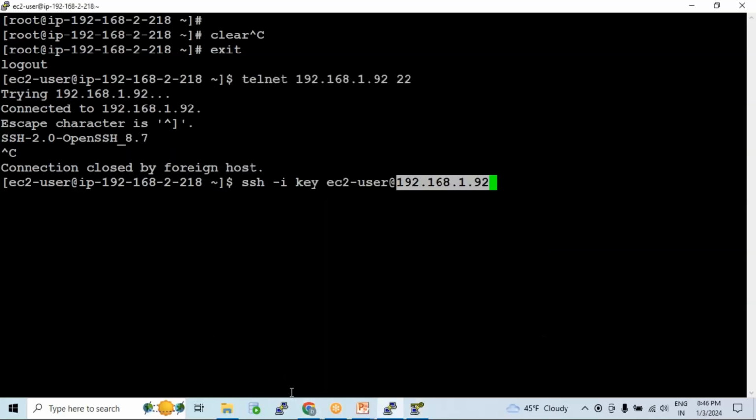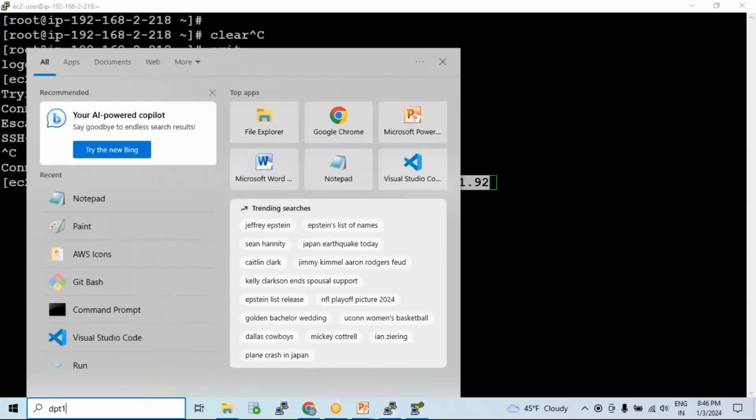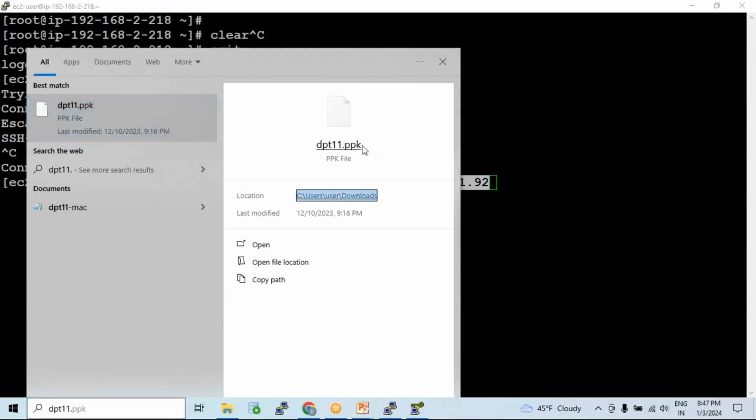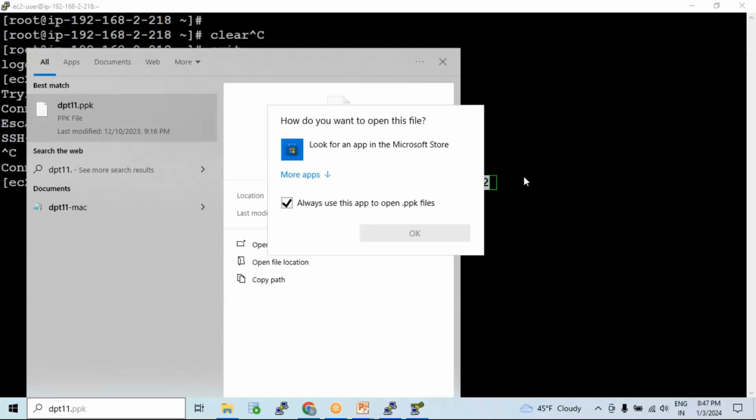In this case, I have the key with me in my local system. I think dpt11 dot, yeah, you see that. So this is the key that I have in my local system, right? But this key is in the .ppk format. This key will help me if I need to log in from PuTTY. But if I'm logging in from any other Linux machine, this key will not help us. So we need to use the key in the .pem format, so we need to convert this key to the PEM format.